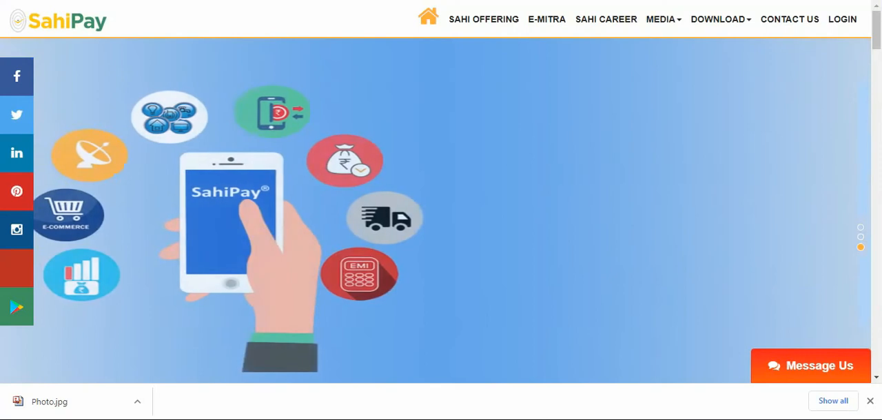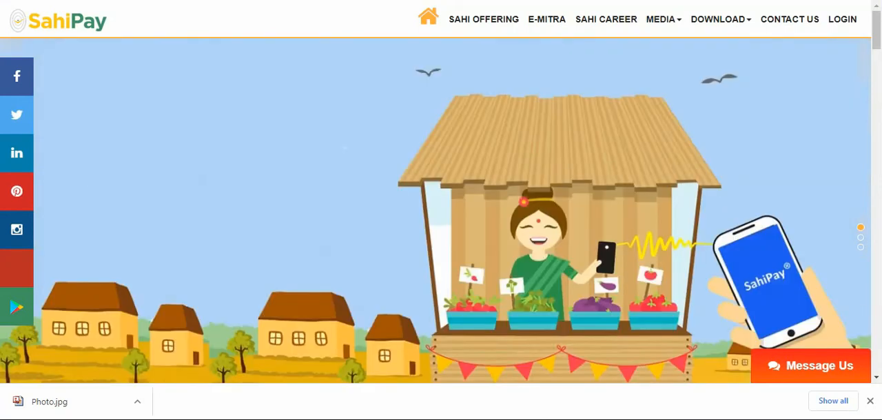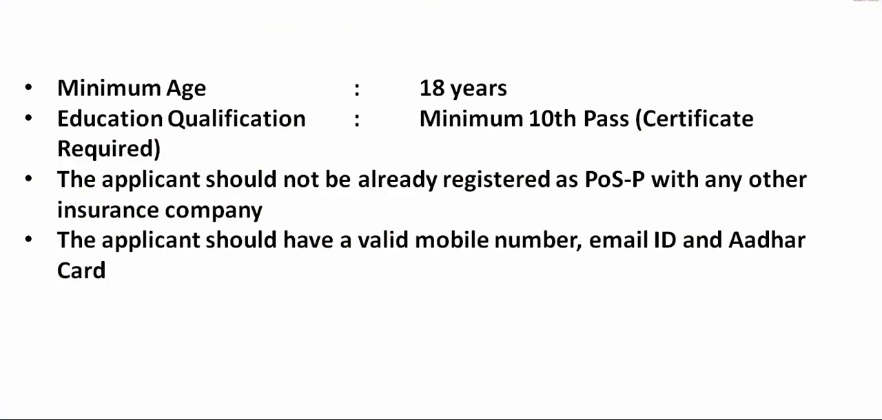To sell SBI General Insurance, our merchants need to first become the registered POSP merchant. Let's see the requirements to become registered POSP merchant. An applicant must be of 18 years or above. Applicant's academic qualification is minimum 10th pass or above.